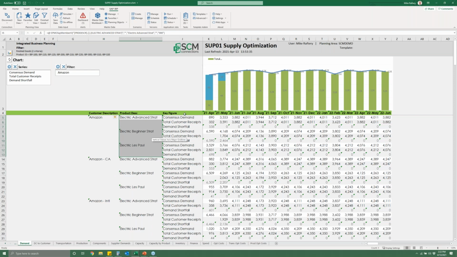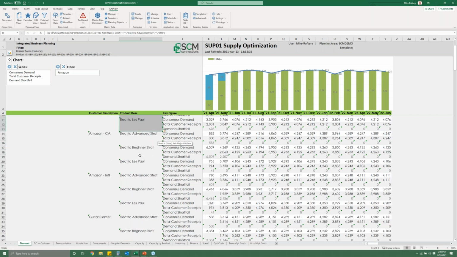So what we've done is set up different channels. What we're looking at here is demand. This is the demand for different guitars through different customer channels. And we said we're going to play with demand as a scenario to begin with.